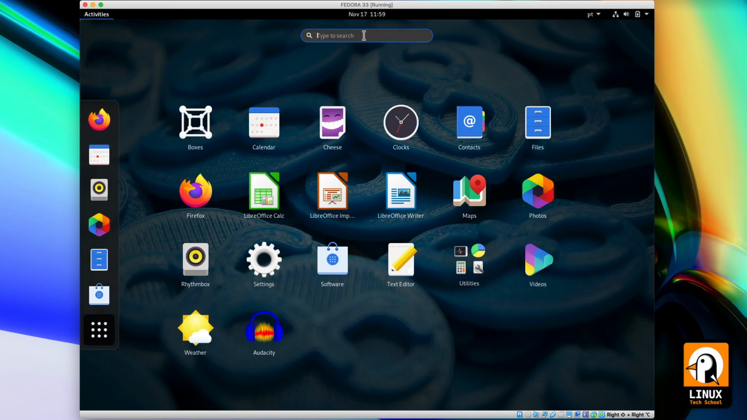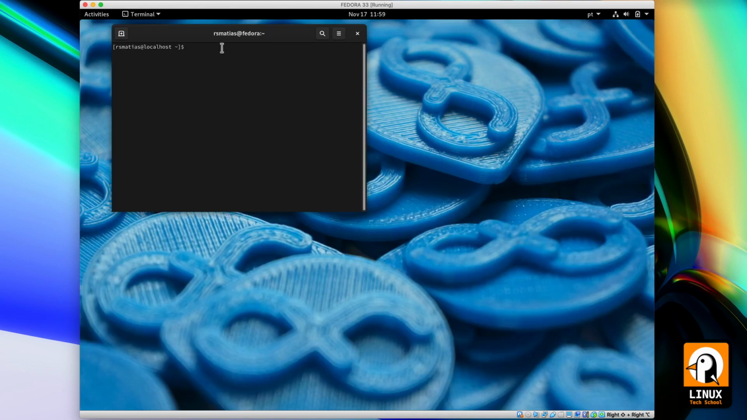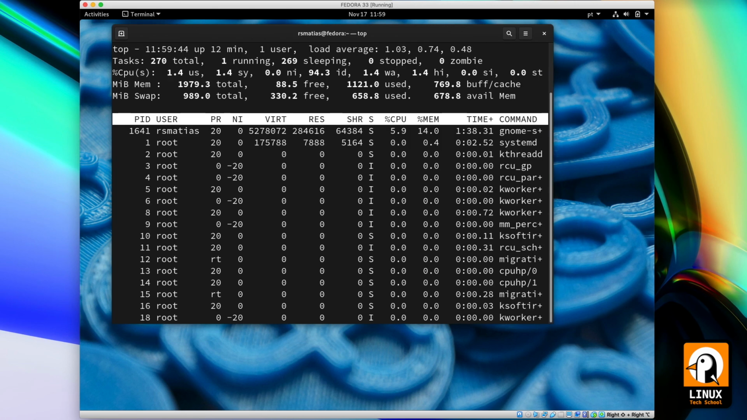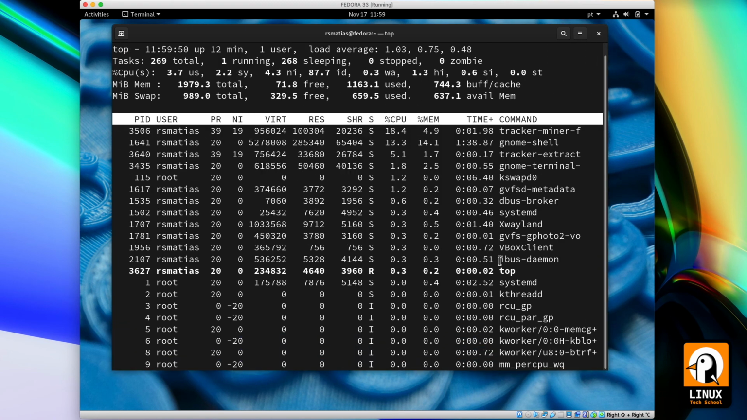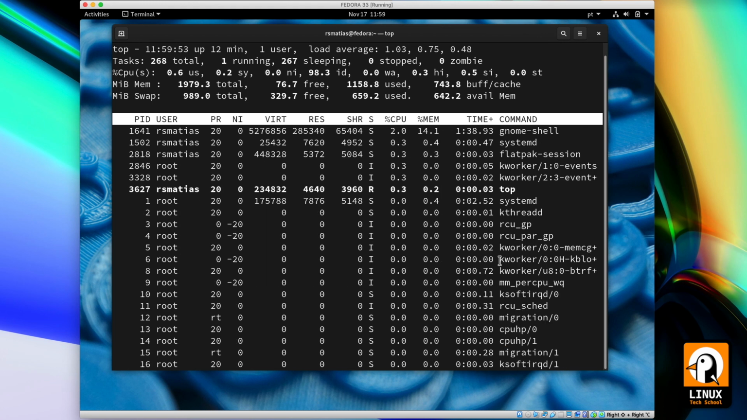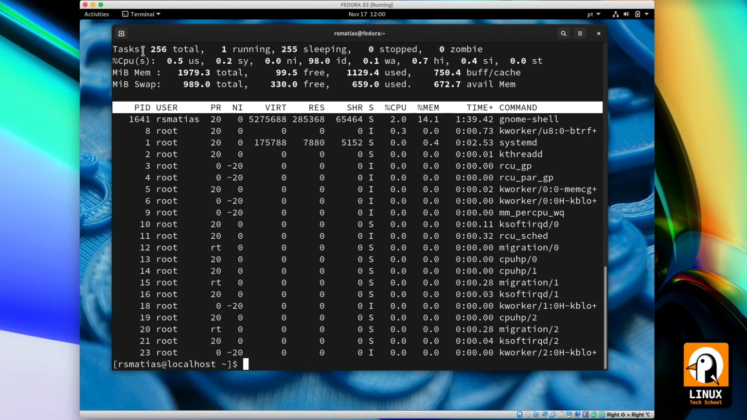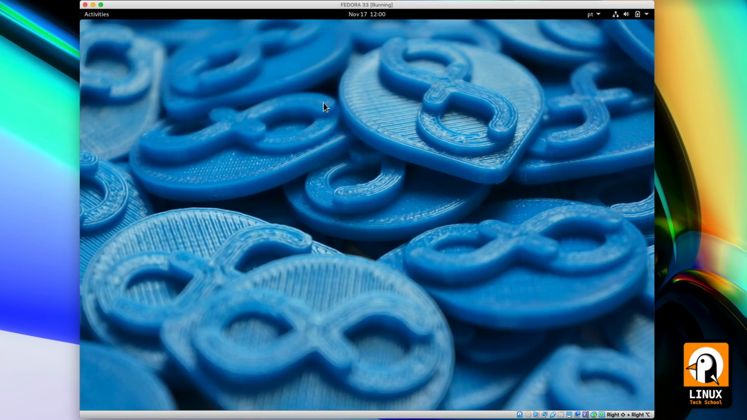Okay guys, so let me show you the terminal now. Let's see if htop is installed in the base. It is not, so let's run top and show you just an example of terminal working. And we are almost done. Let's close this window and we are done.